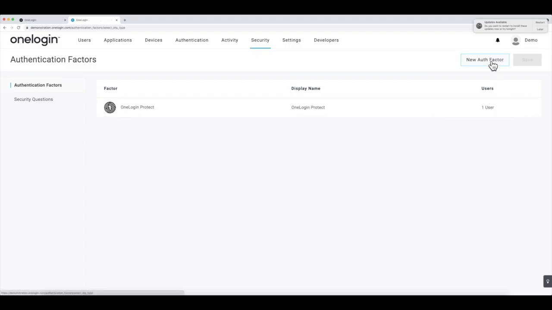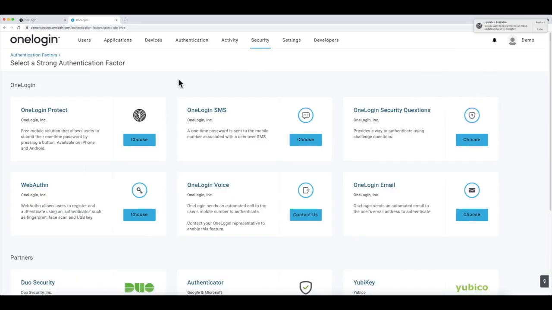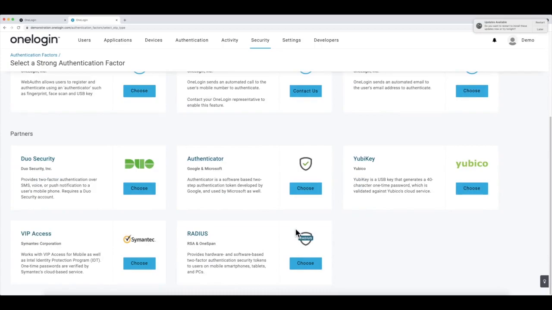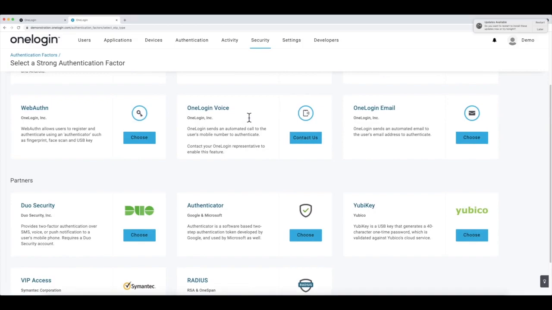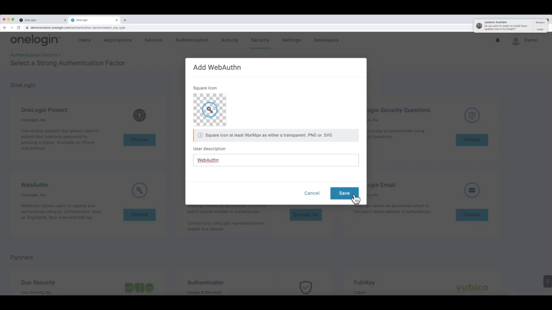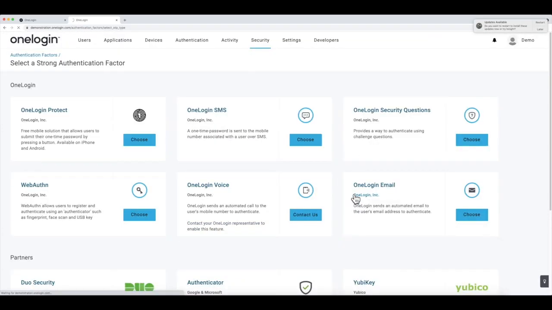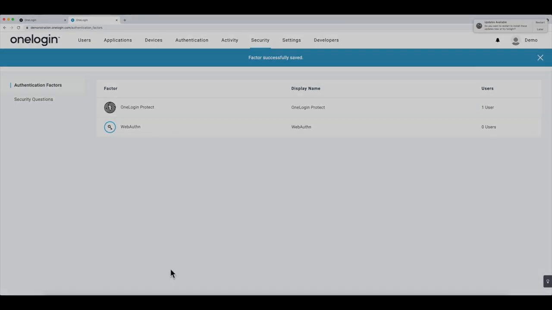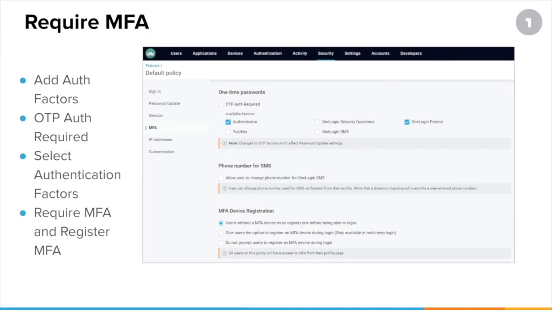Add in any other options. Just click on that new auth factor button up there. Go and choose the option that you want. So, maybe SMS, maybe email, maybe even some third-party options that you want to support, like YubiKey over here. So in this case, let's go and choose WebAuthn and say save. So now we have a couple of options to choose from. Now we can go through and require MFA as we discussed before.